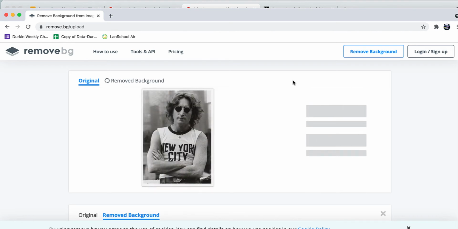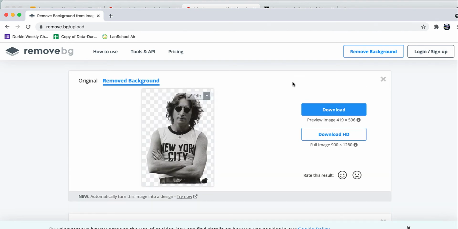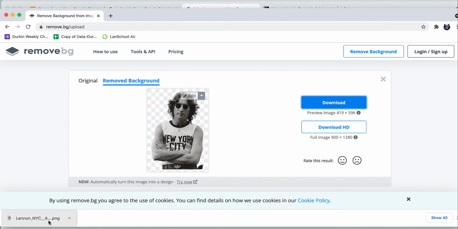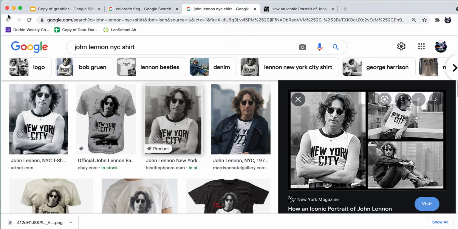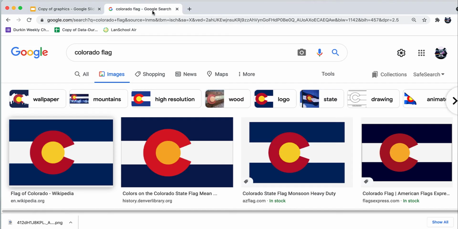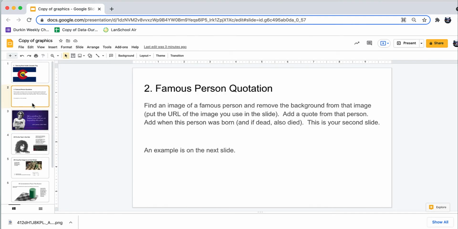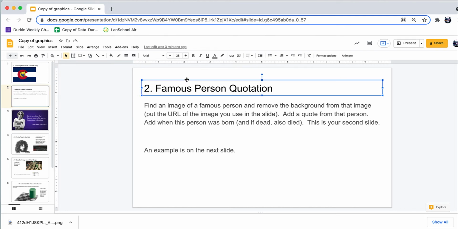And it should just remove the background for you immediately, and it does. And so here I now just hit download. And this one's called, I believe, Lennon NYC, and it's a PNG. So I've downloaded that, and I'll close this and close that, close this, and I'm back to here. And so on the second slide, I could just use this slide right here to do this second slide.